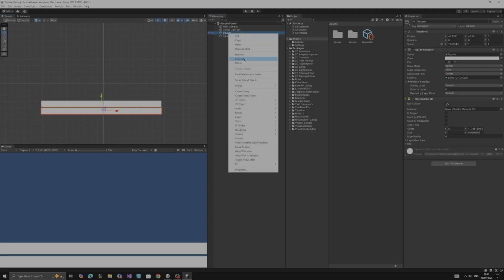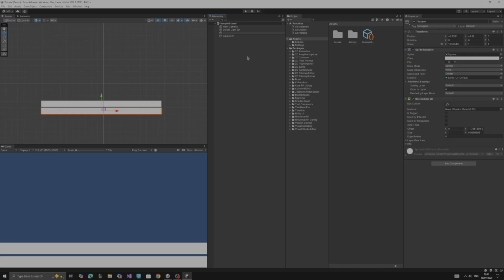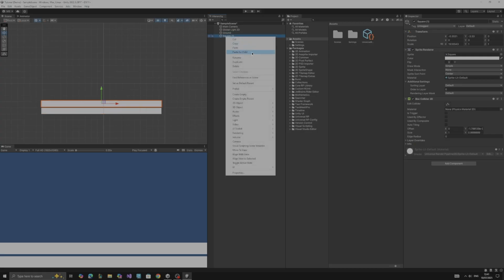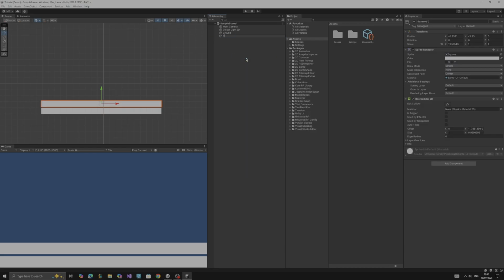This will be the ground, and then the square we did above will be player. Obviously I'll make it smaller. Can name this player.